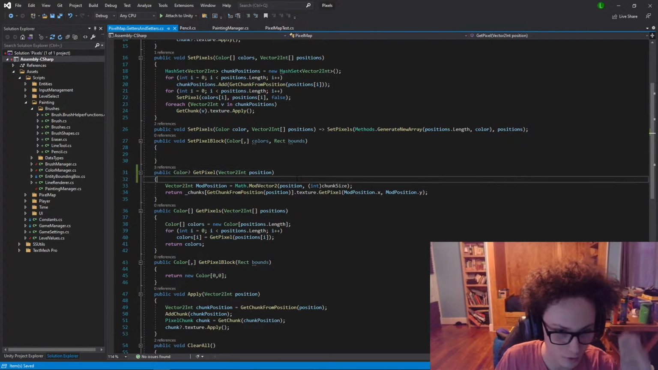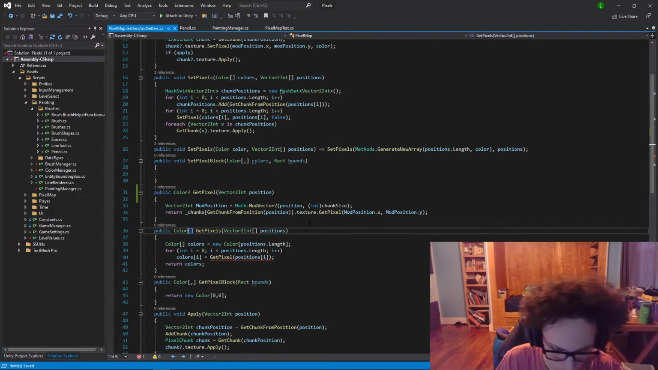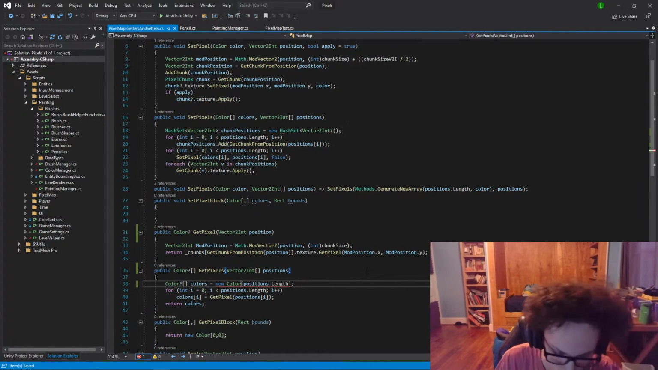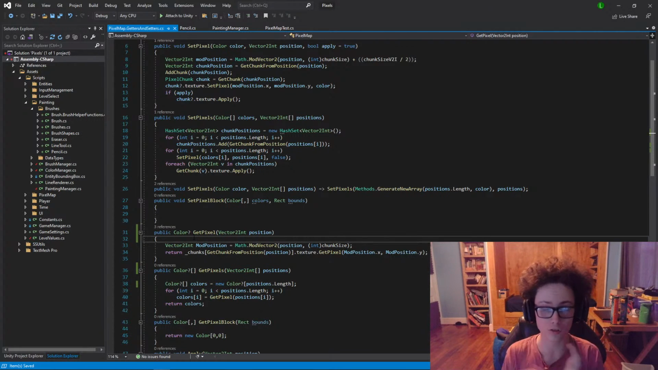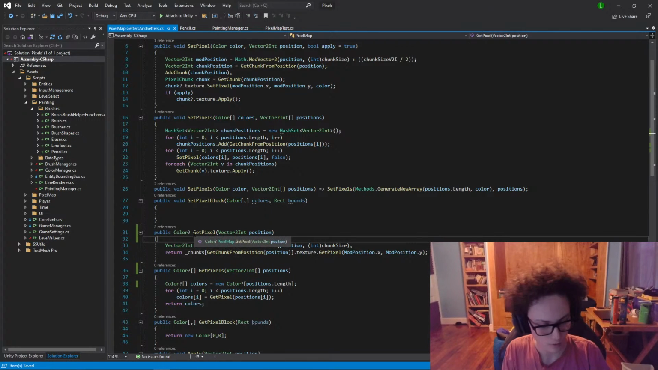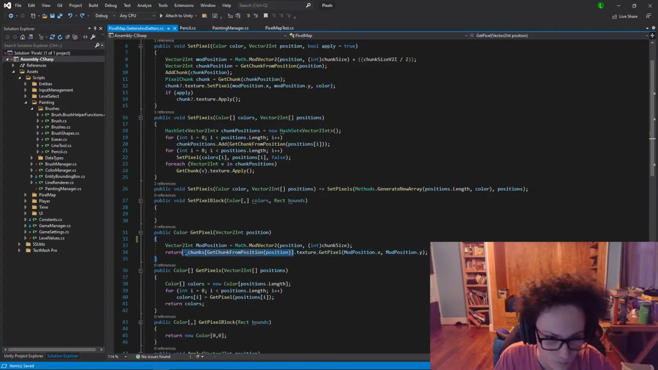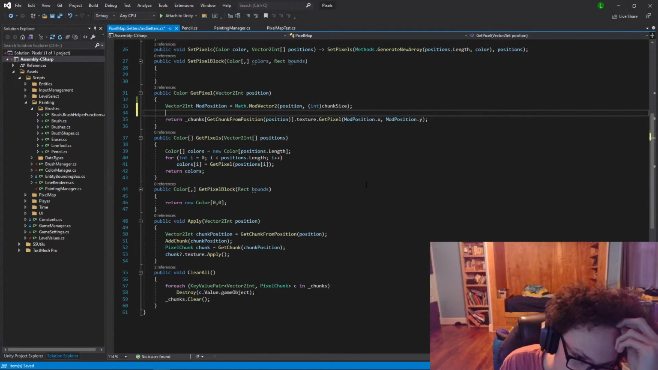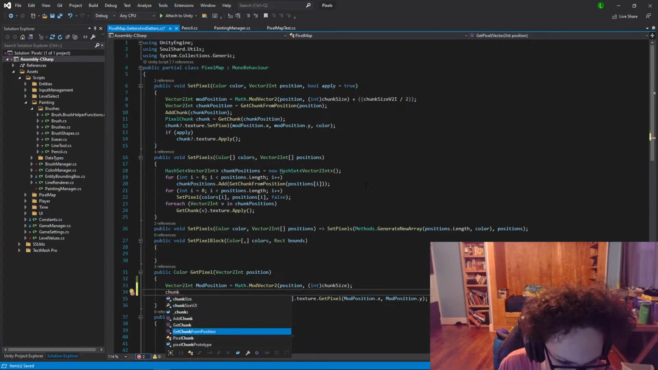Color, a nullable color, which can just be a color, question mark array. New color, question mark. Okay, so basically, if we're trying to get a color from a chunk that doesn't exist, we shouldn't let it be null. We should just say, how do you get chunk? How do you check if a chunk exists? Get chunk. Okay, if I get chunk.